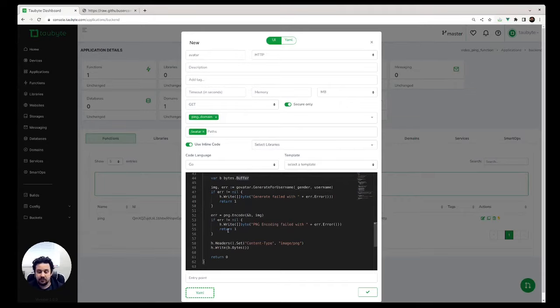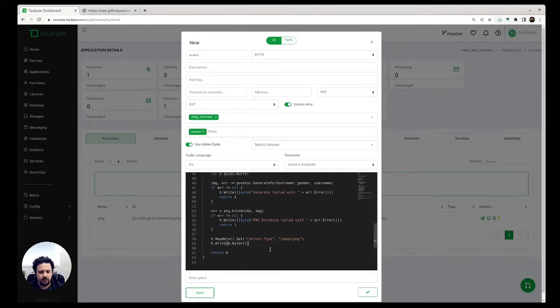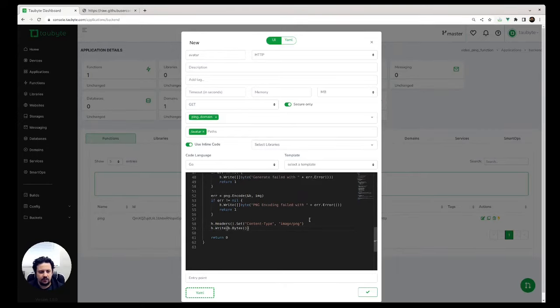Given that this is successful, now we have bytes that represent the image. So we push content type image/png in the headers, and then we push the bytes of the image through HTTP. And that's it. That's going through all the details in here.